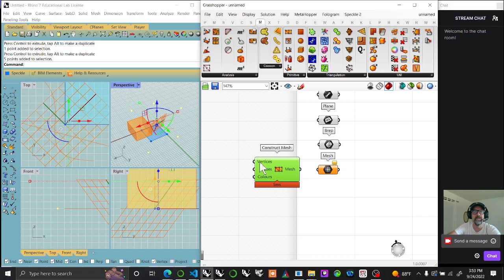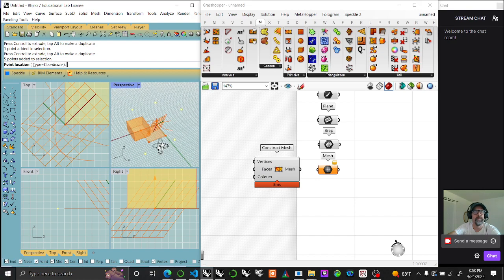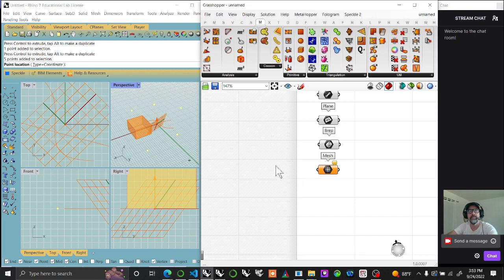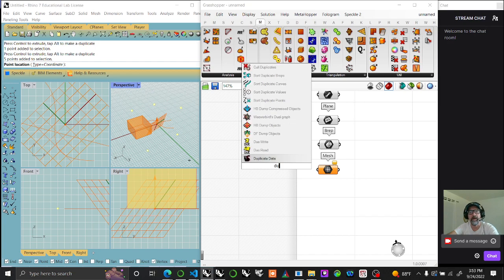I could set those points as all of those vertices, and it is actually trying to make a planar mesh. Probably not something I want. I'm going to do something a little bit more complex. What could I get? Let's just type mesh, see what we get.